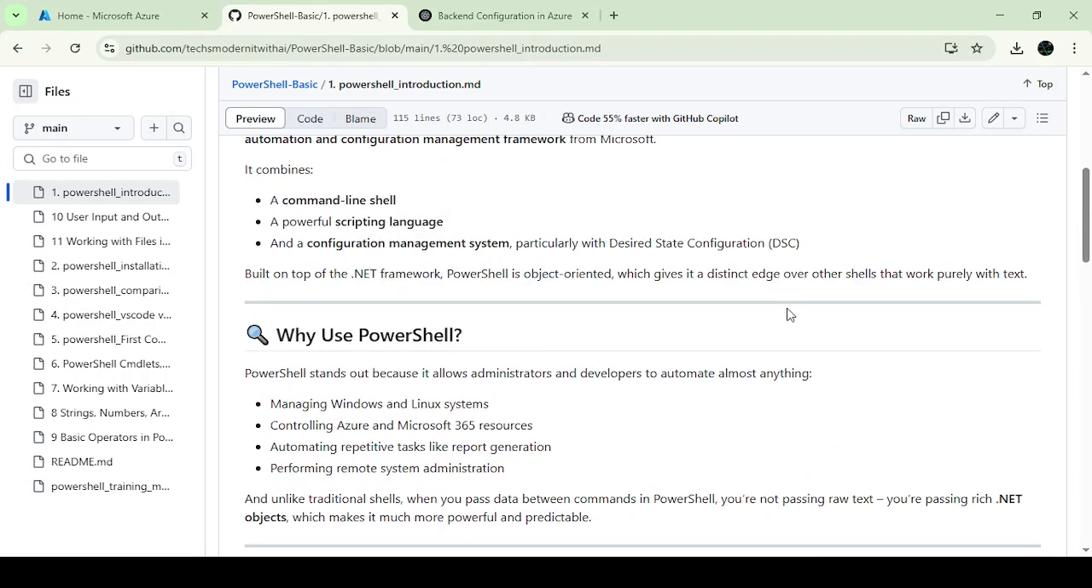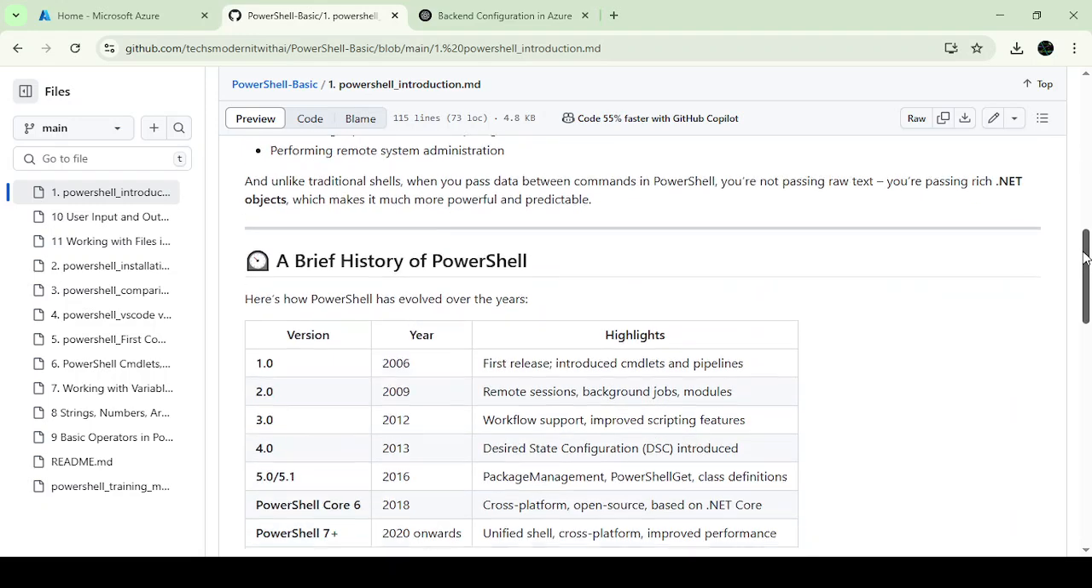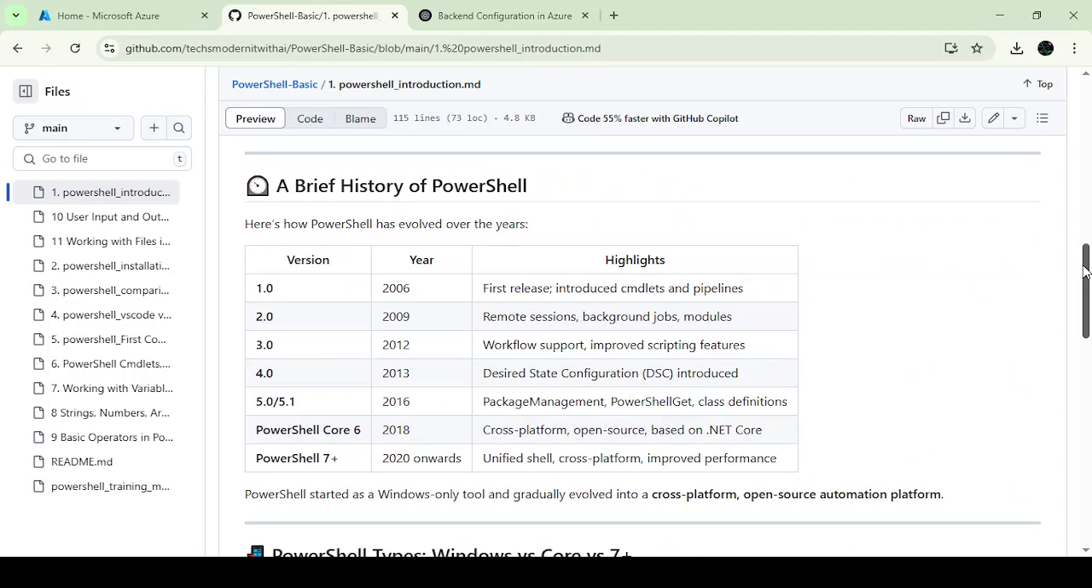So if we talk about PowerShell, guys, a brief history about PowerShell. PowerShell was introduced in 2006. The first release was something called commandlets and pipelines only. So it was locally available for the systems. After 2.0 was introduced in 2009, remote sessions and background jobs modules could be used in PowerShell. Version 3 was a little better, so we have workflow support, and improved scripting features were introduced.